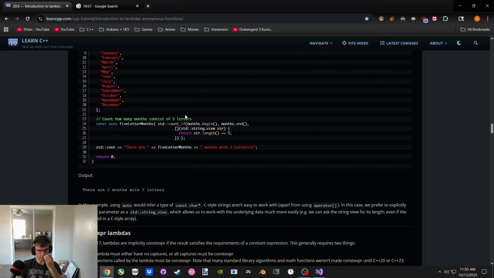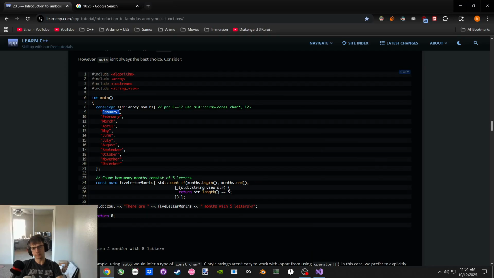So in this case, it's going to check the first one, and it's going to get the length. It's going to convert January to a standard string view, or hopefully just look at it, but it's going to convert it, and then return if its length is 5. Eventually it will for March, not April, but it's probably going to do the first one, right? So it's just going to do the March. Oh no, it's going to count. 1, 2, 2. Okay.